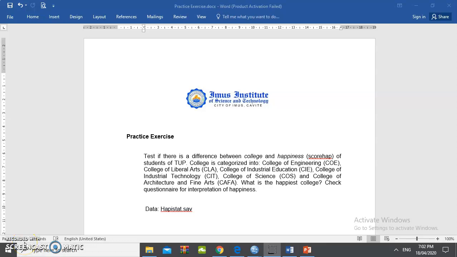For our next practice exercise, we will test if there is a difference between college and happiness. In Tagalog, meron bang kinalaman ang college kung saan naka-enroll ang estudyante sa pagiging masayahin nila? College is categorized into 6: the College of Engineering, Liberal Arts, Industrial Education, Industrial Technology, College of Science, and College of Architecture and Fine Arts.